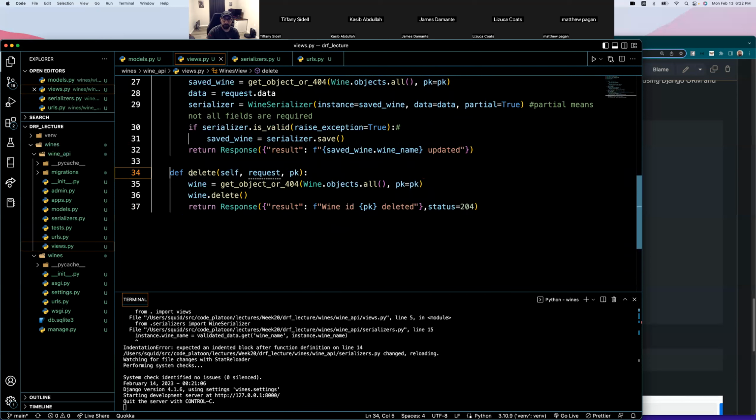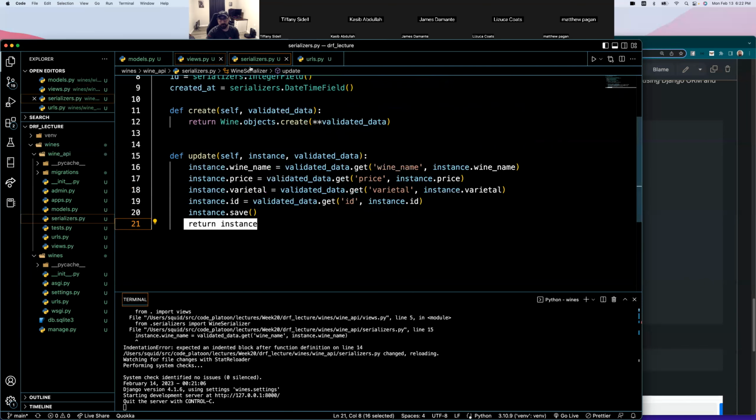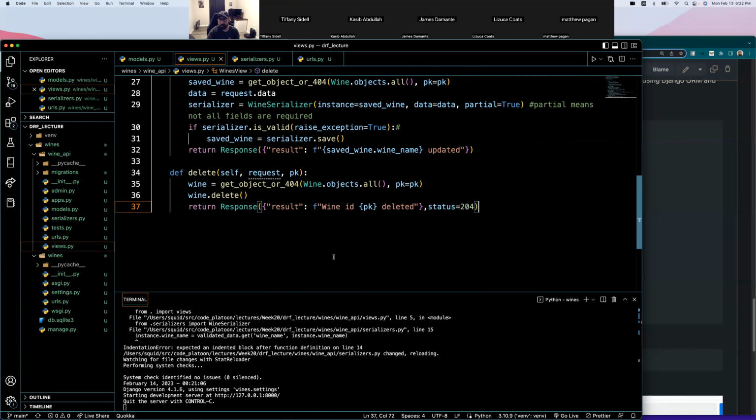We'll blow through delete real quick. This one I don't think touches the serializer. Delete: give me a primary key, give me a delete request. I'm going to go find that wine, just like I always have. I'm going to delete it. Then I'm going to respond with, hey, I deleted it, 204. It doesn't need the serializer for that. Any questions?